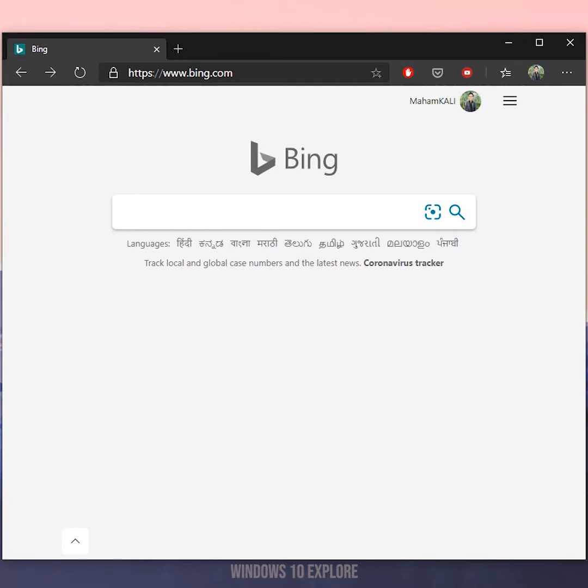Today we are going to talk about some useful Bing search features. We all know that Google is the leader in this section, but still some features in Bing make it more useful than Google. Okay, let's dive into Bing.